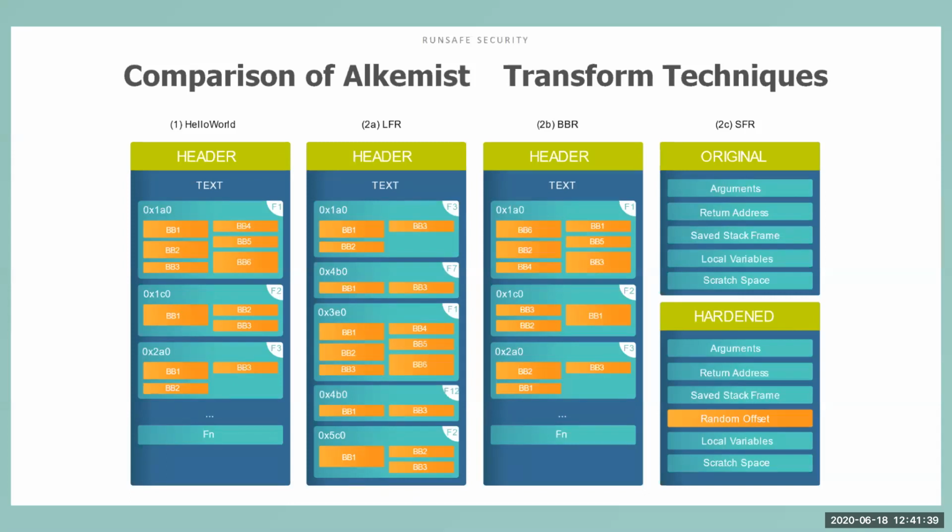Our binary-based transform technique is usable on any compiled binaries that we currently support, so ELF and PE files on x86, PowerPC, ARM, for example. This randomization is performed after compilation, requires no insight into source, and is not focused on shuffling the functions within the program, but the basic blocks within those functions. In column 2B, you can see a depiction of this BBR randomization.